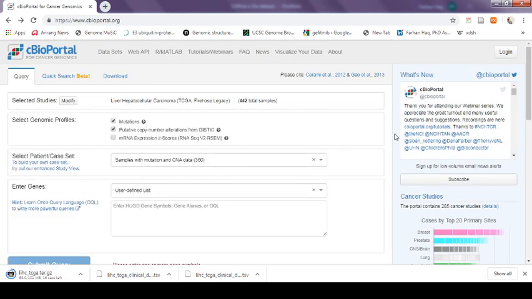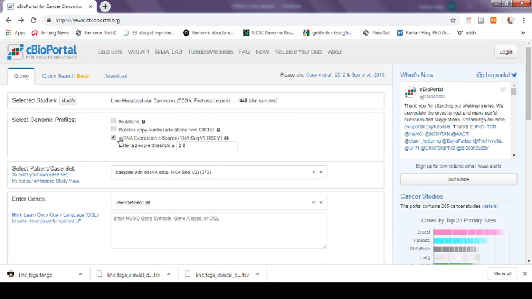Just click it, and after clicking, you can see that there are different types of data profiles associated with this dataset. One is mutation, that is whole genome sequencing data. Then copy number variation, that can also be whole genome or SNP array data. Then this is the expression information. Right now, our question is related to expression. So when we click the expression information, here you can see that the information of mRNA expression is available for 373 patients.